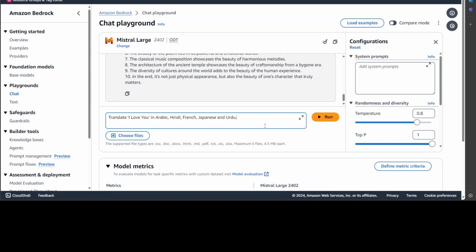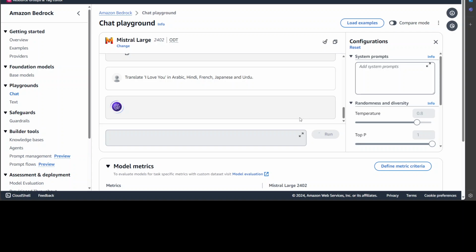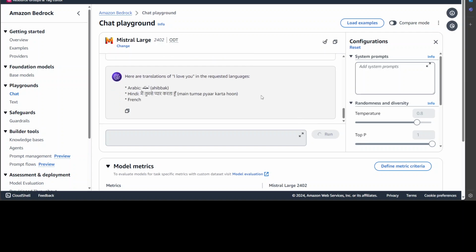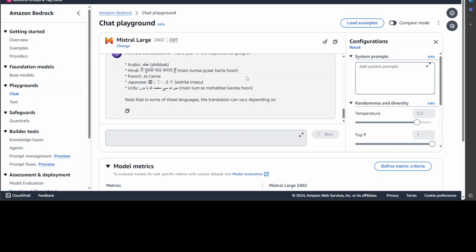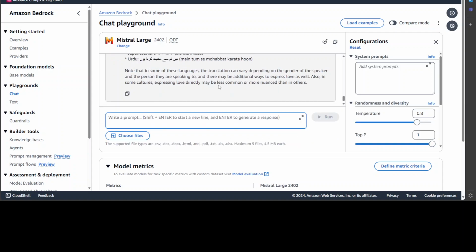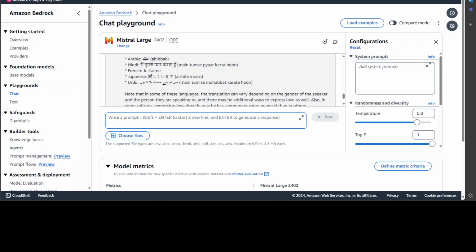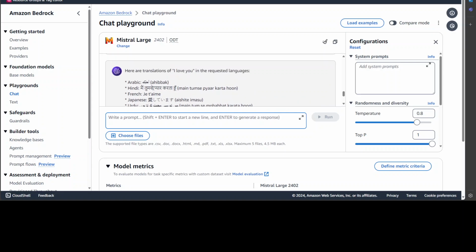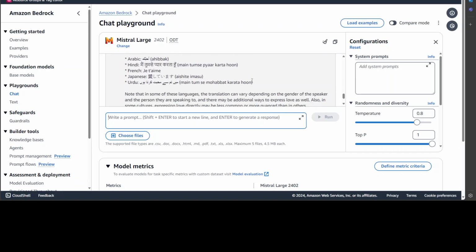In this one, I'm asking it to translate I love you in Arabic, Hindi, French, Japanese, and Urdu. Now this hasn't been trained or tuned on Urdu, so let's see. But it worked. Urdu is fine, Japanese is fine, French is fine, Hindi is fine, and Arabic is also fine. I have done it with a few other languages and cross-verified it, so it is also quite good.